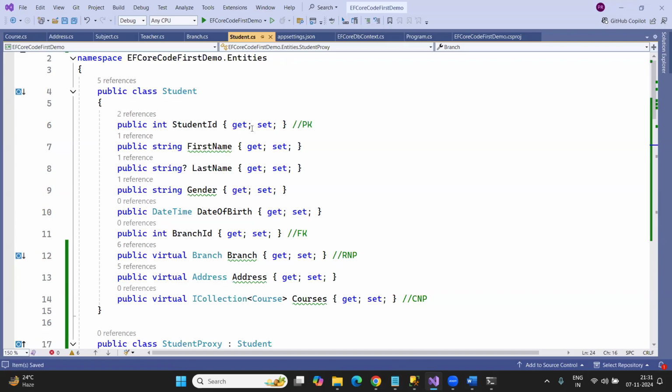For that purpose, we are marking the property as virtual, which gives permission to the child classes, that is, to the proxy class, to override this property. That override is going to contain the logic to enable lazy loading. So it is going to check: if we are accessing for the first time, it is going to load the data from the database. From the second time onwards, it is going to directly return the data without loading it, because it is going to load only one time, once. Clear?